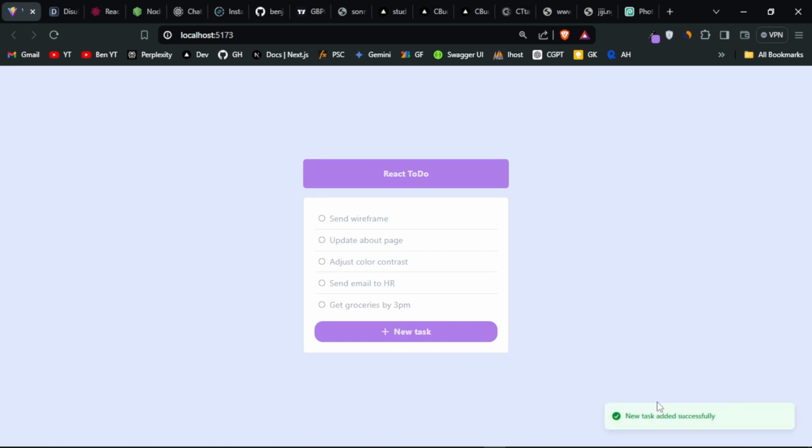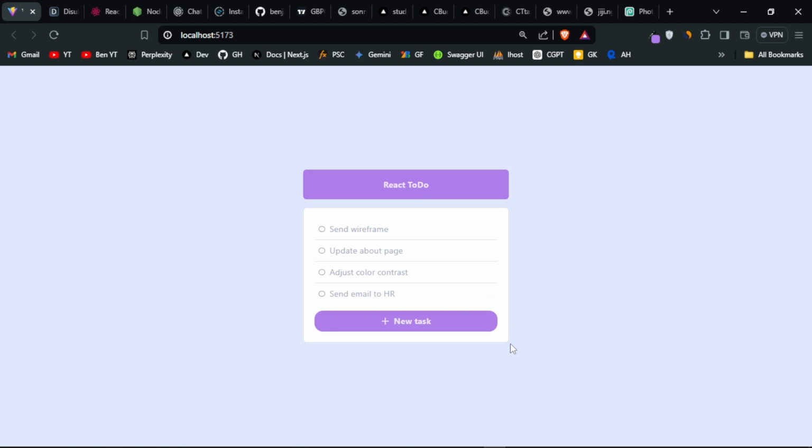Then you could add more. All right, so this is how you add the tasks, and then you delete tasks. Let's say you try to delete the last one, it's going to get removed from the tasks.